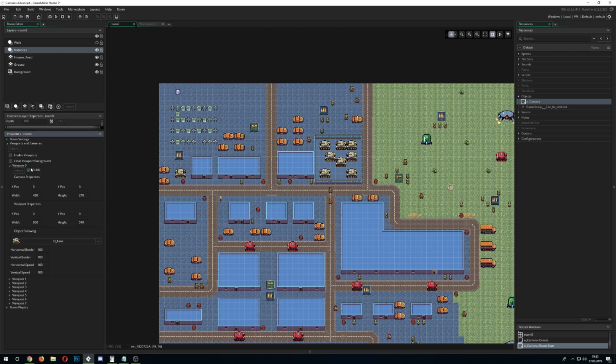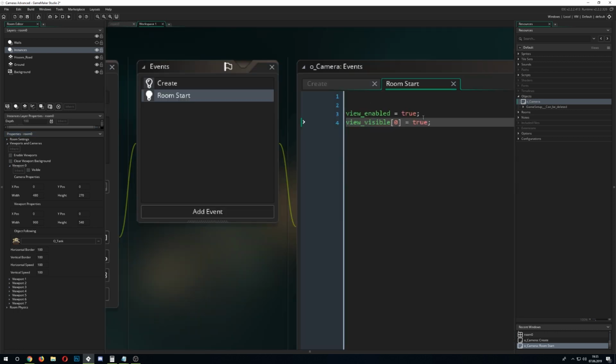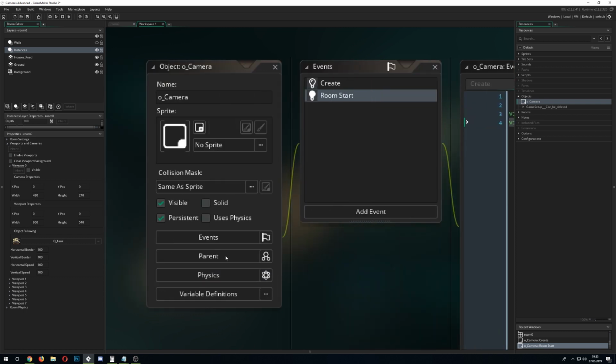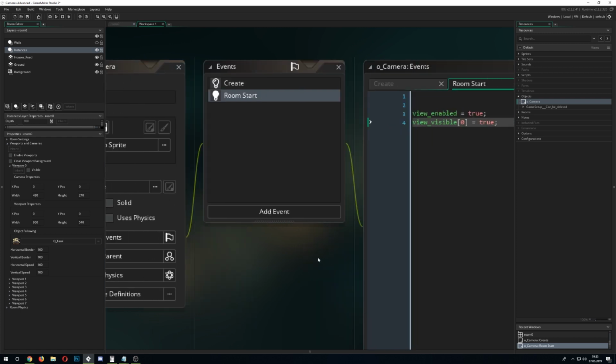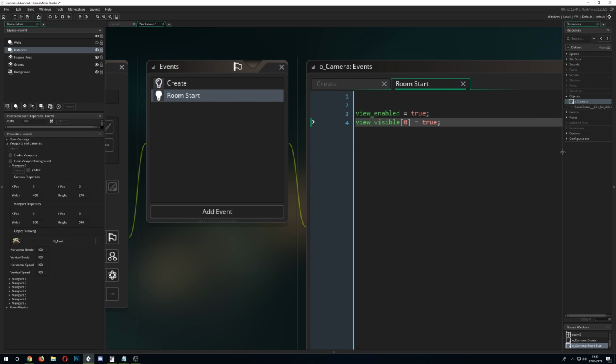So basically you could just disable those functions and put them dynamically into the camera, and every time you start a room you have your camera which is always there, so that's why it's flagged as persistent, and you always enable them and make them visible. But you can leave them out and just put them in here every time you have a different room, but this is just a thing you can do as you please.